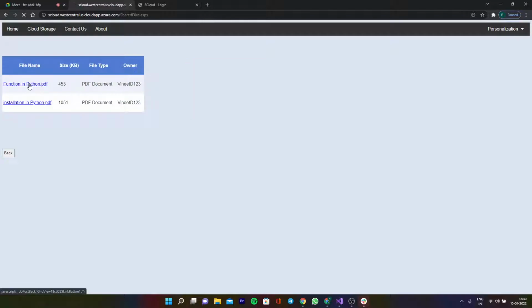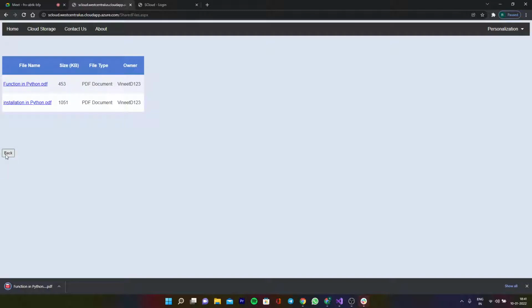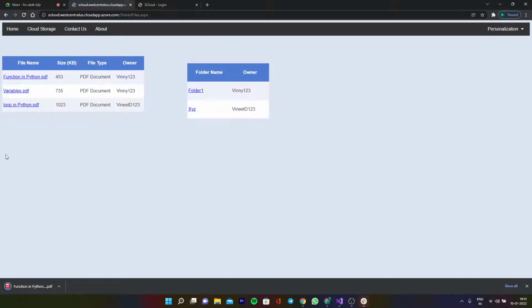I can download the files, and I can also navigate through the folders whatever he has sent me. The whole folder has been sent to me. So in case Vinny deletes a file from his side, which he will show in a second, automatically the file will also get deleted from my side. So Vineet, can you please show me that?